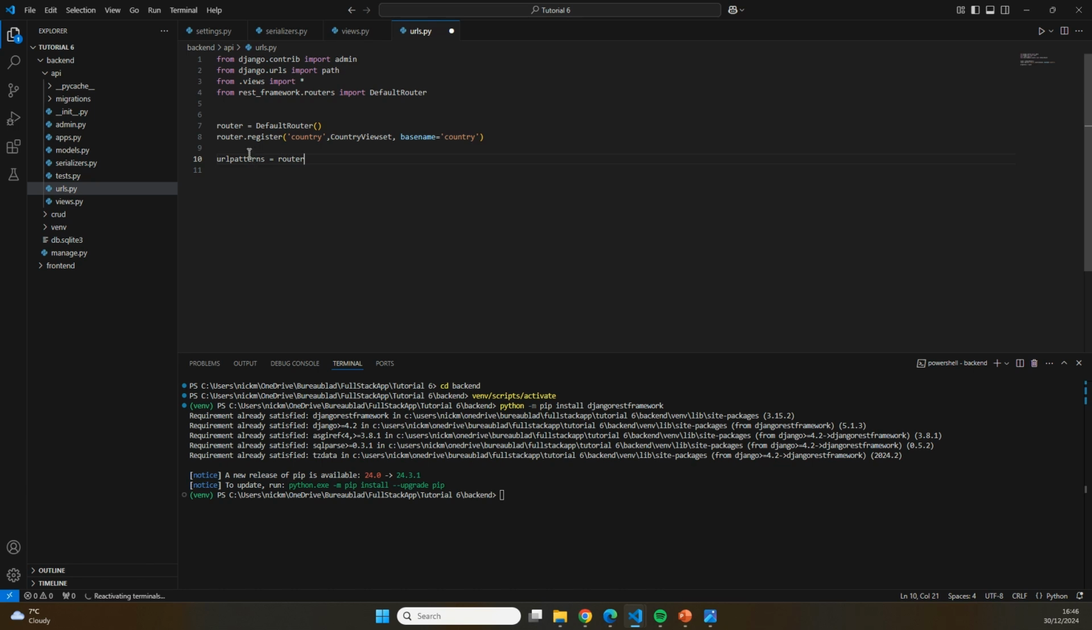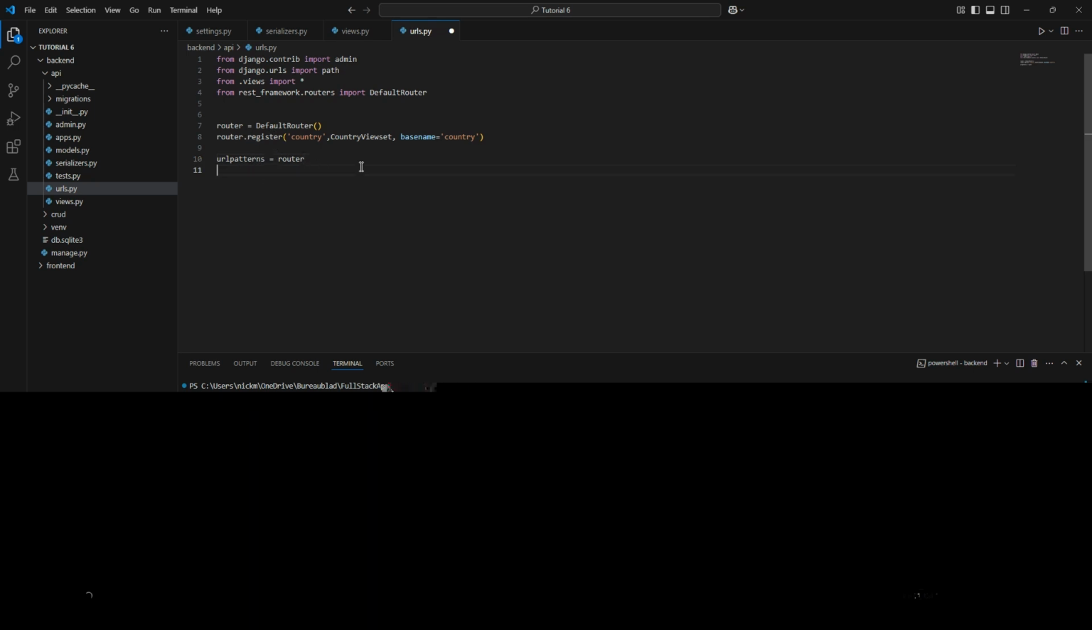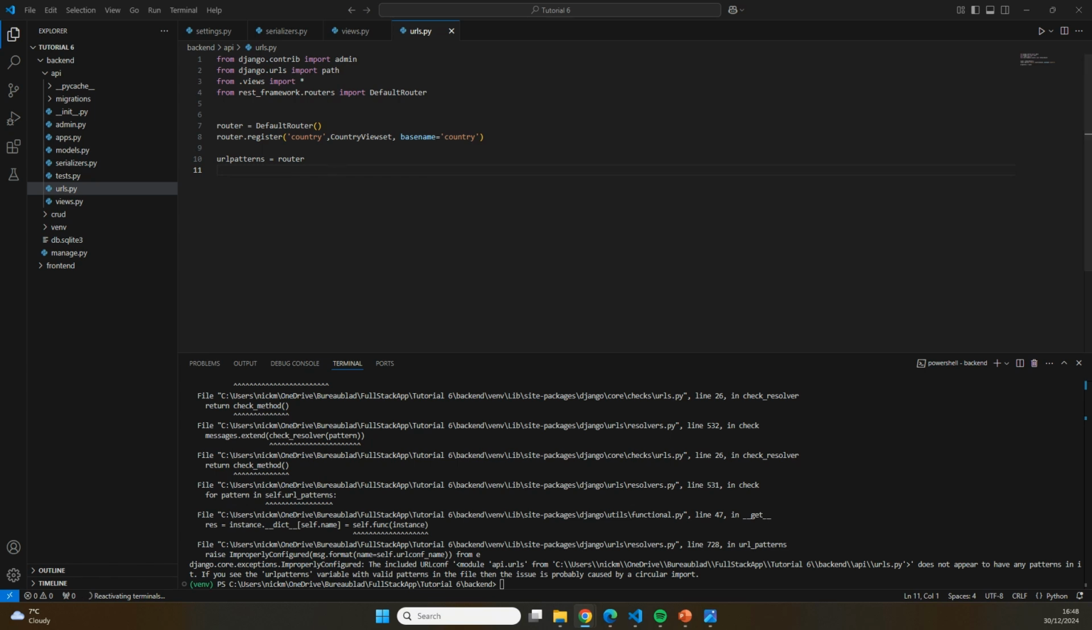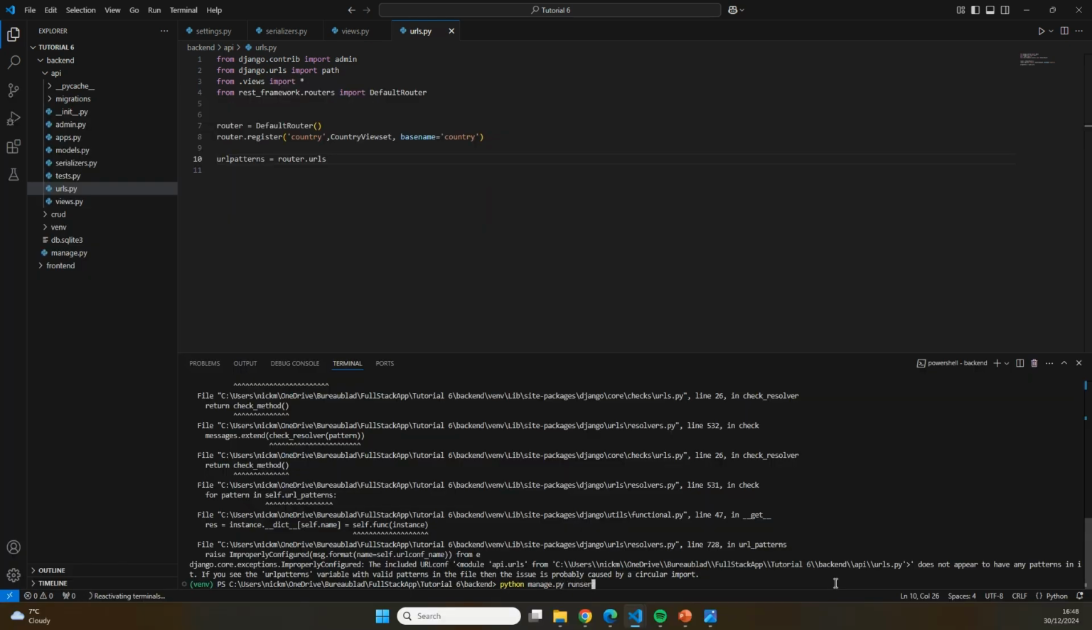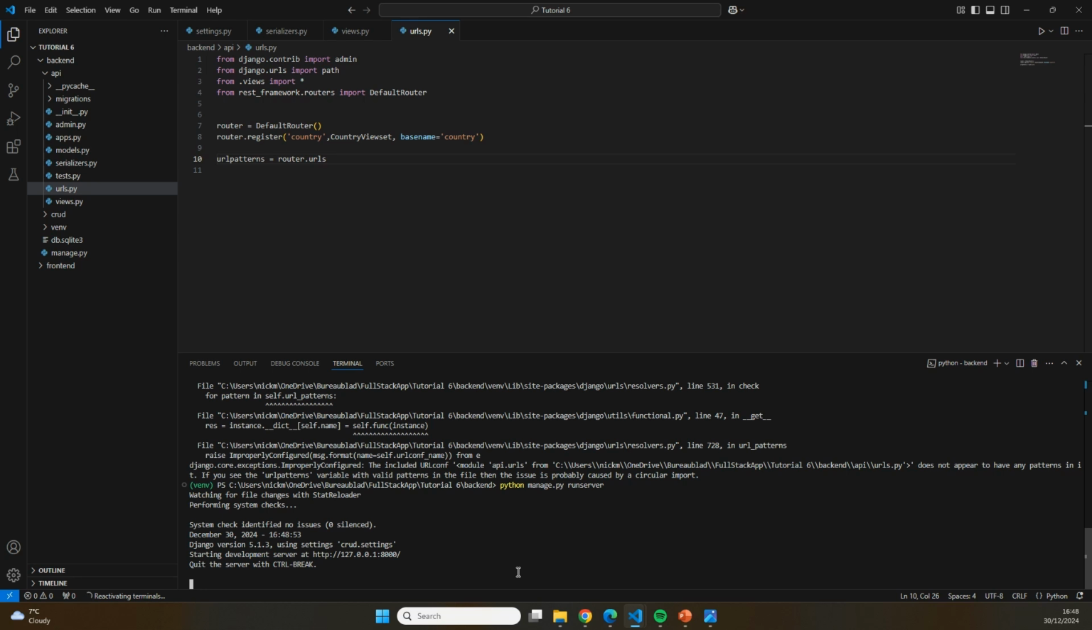Now the final thing that we can do is set this urlpatterns equal to router. And what this will do is that all of the registered routers are going to come together as the URL patterns. And actually one final change that we need to make: we don't need to set it equal to router, but to router.urls. Let's save that. And now let's check out the end result inside of our backend server by doing python manage.py runserver. And we can see that our server is now running successfully.